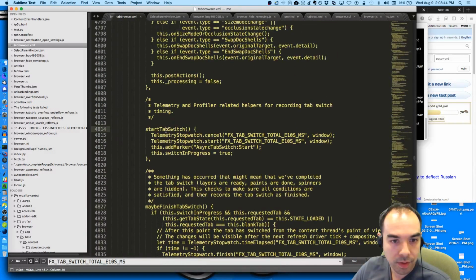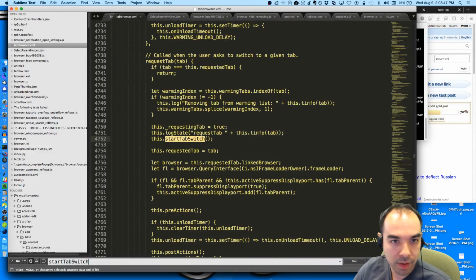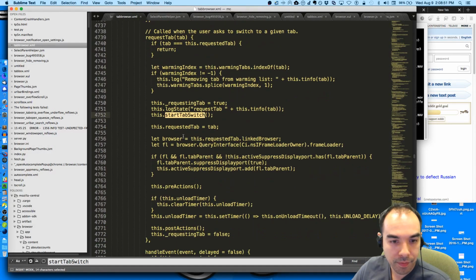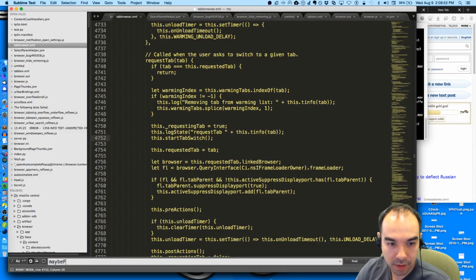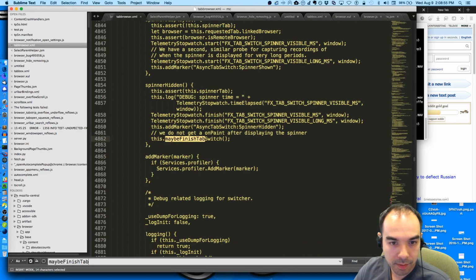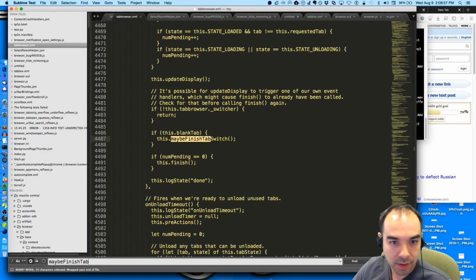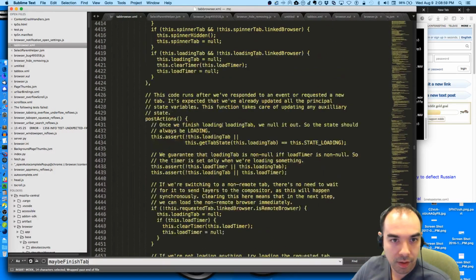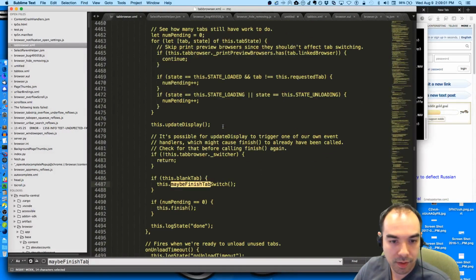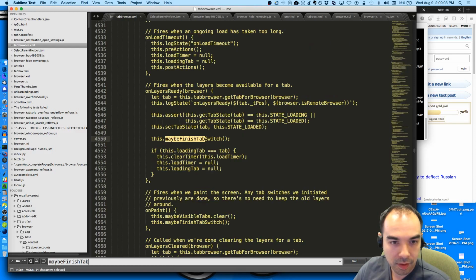Start tab switches here. Start tab switches. We request the tab. Then maybe finish tab switch happens in post actions or when the layers are ready.